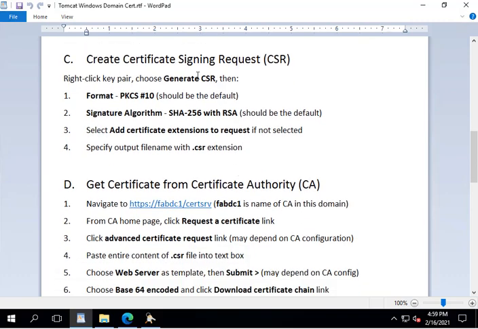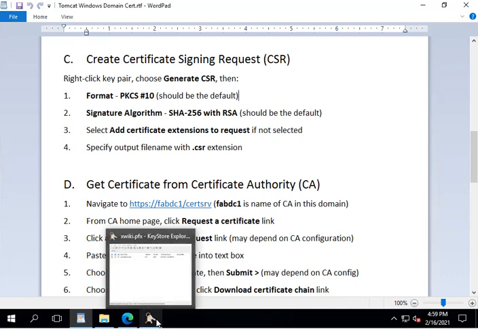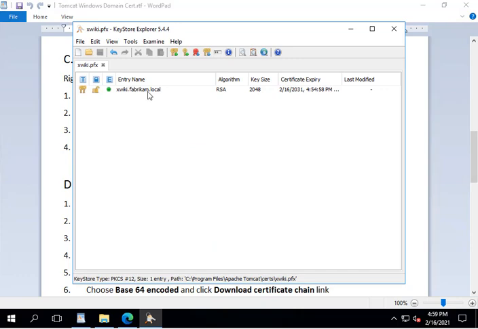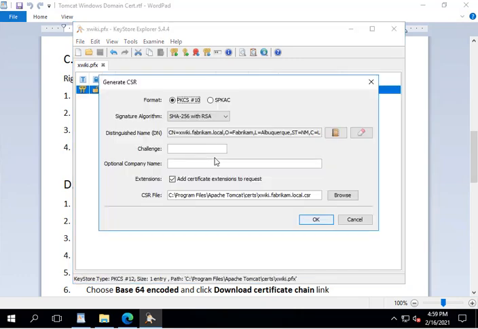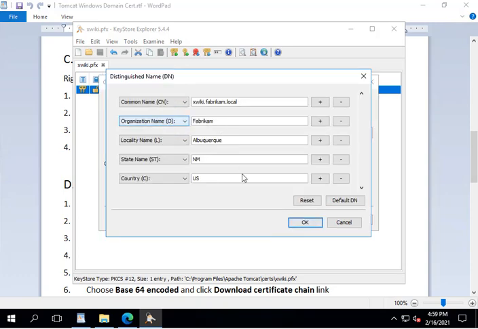So the next step is we actually need to generate a CSR, or certificate signing request, to send to the domain CA. Okay. So what we're going to do there is we're going to do a right click on the key pair and do a generate CSR. PKCS number 10, SHA-256 with RSA. The distinguished name should already be correct.